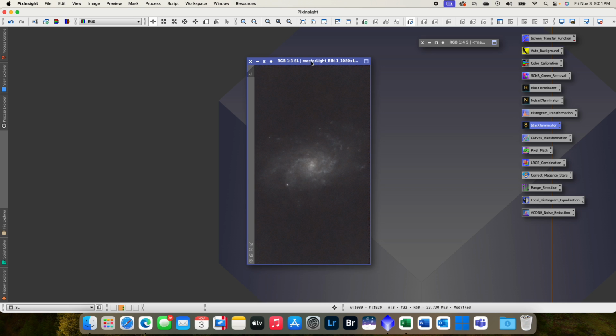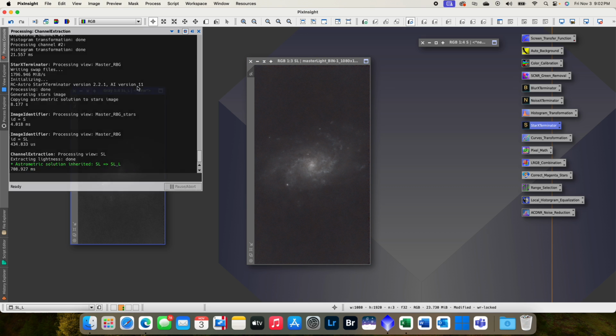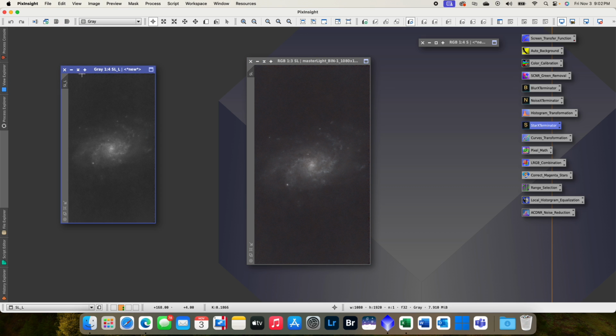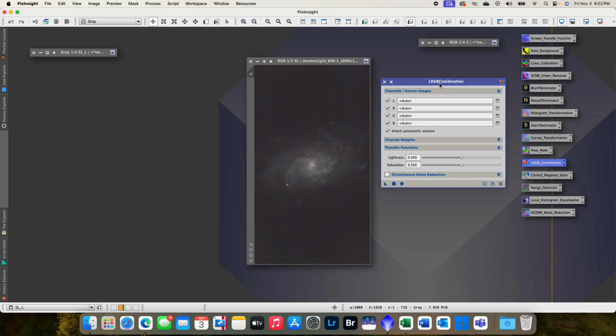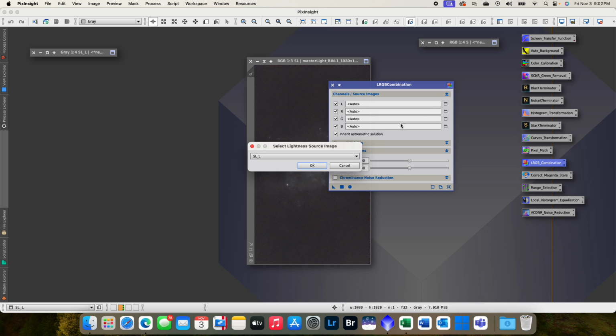Now we're going to do a method of adding some color to this. Something similar to a process I do when I'm using narrowband filters, but since we used an IR filter, instead of splitting the RGB channels, we're going to split just the luminance channel. We're going to extract that, and we've got this luminance channel. We really don't need to do anything with it. We can just put that right here, but we're going to go to LRGB combination. I'm going to open that up, and we're going to select that luminance channel we just created. And then we're going to deselect the RGB and inherit astrometric solutions.